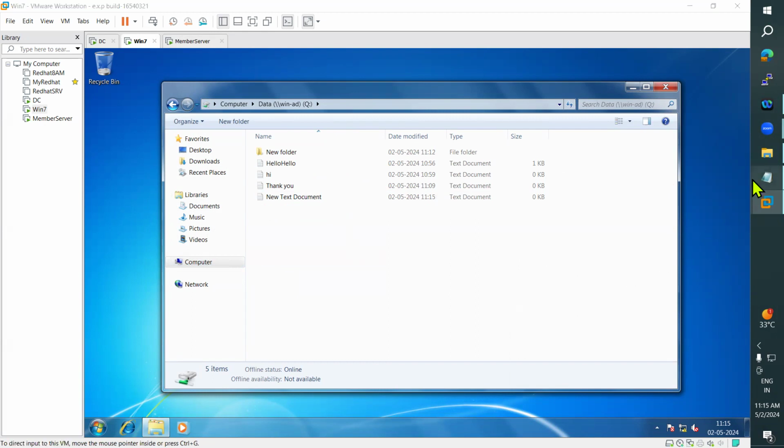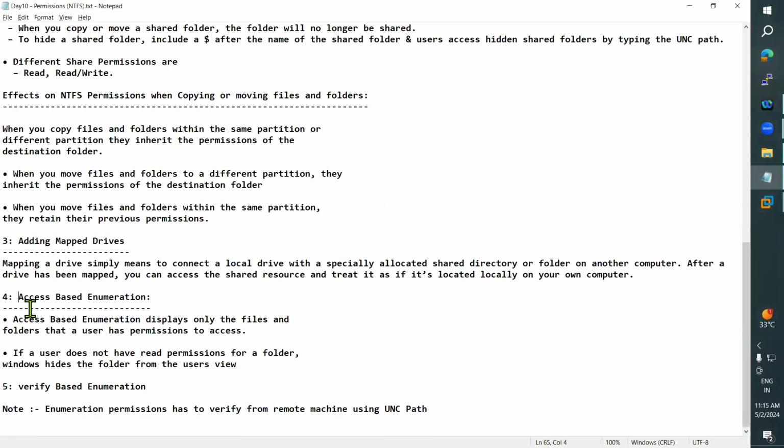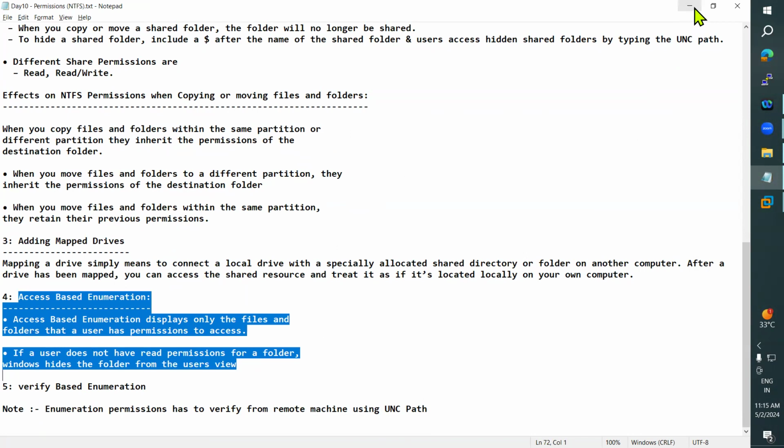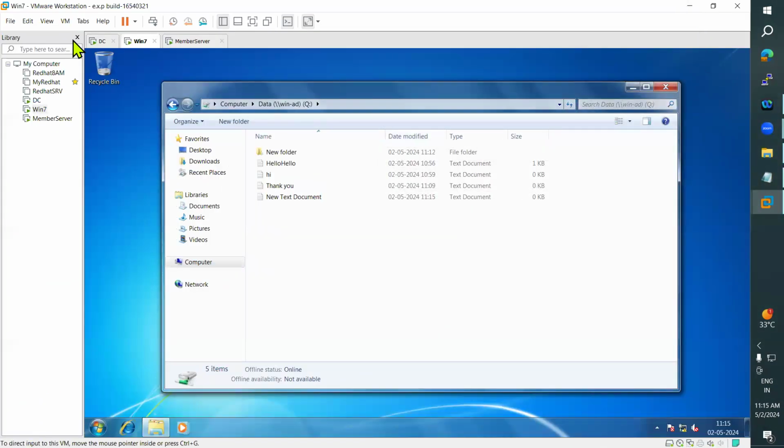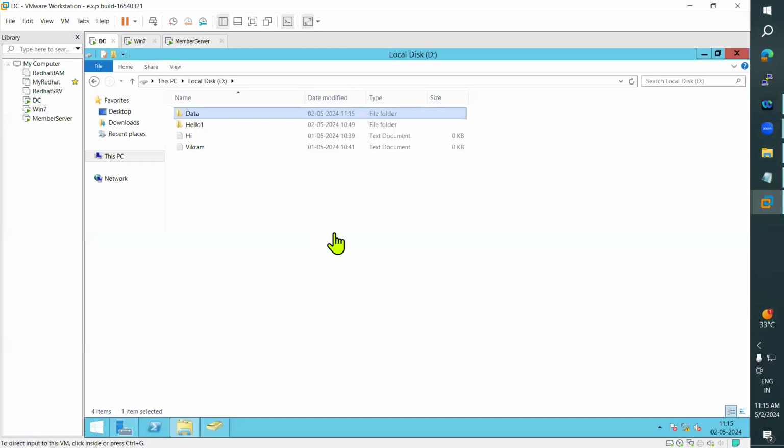Okay. Next, coming to access based enumeration. What is access based enumeration? As I said, if you have access, then only you can see the data. Otherwise, you cannot see the data. That is access based enumeration. If you don't have access to a particular file, you cannot see the file.